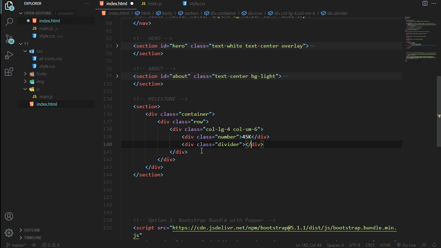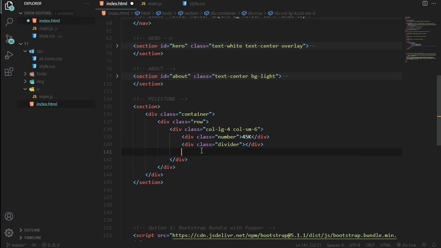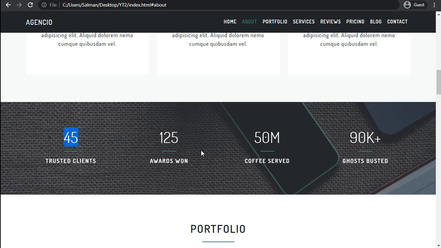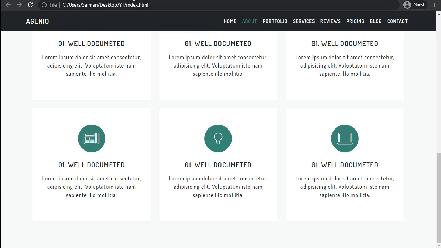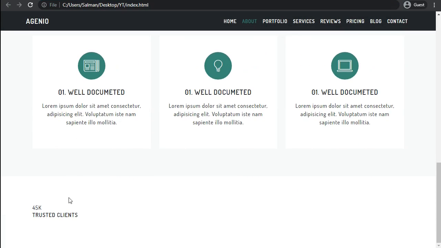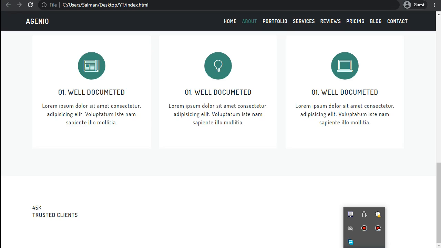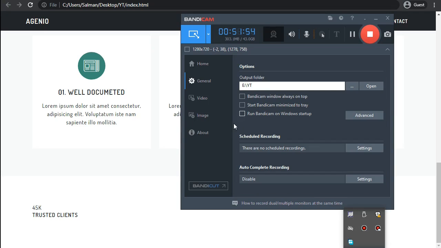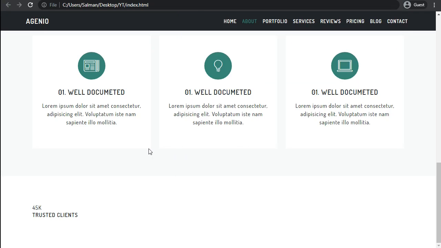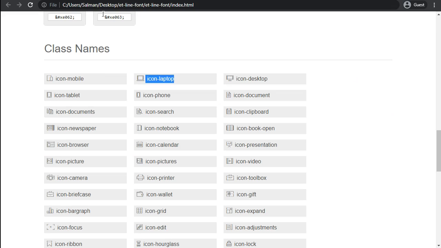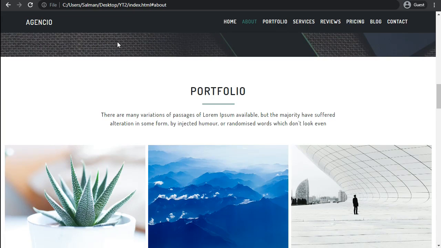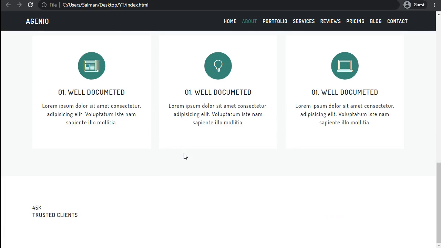To be divider, and I'm gonna say H6. So I'm gonna refresh the page. Okay, and I'm going to change the background color. Okay, so I'm gonna change the background color.